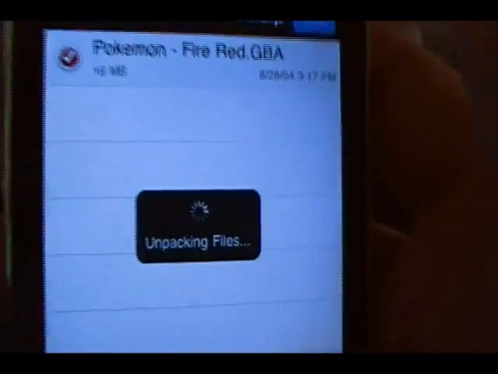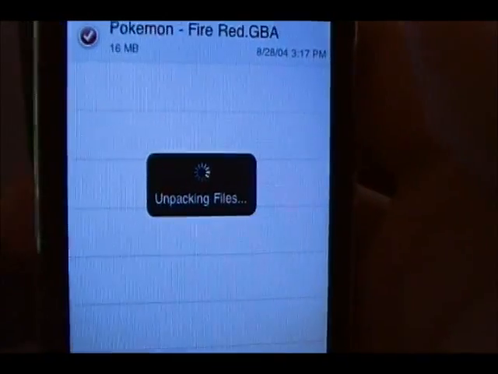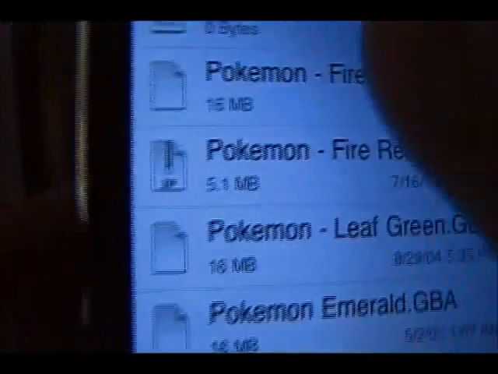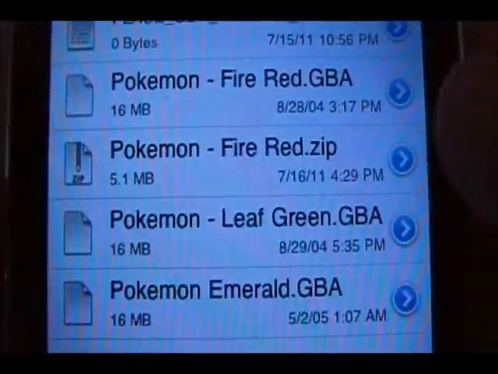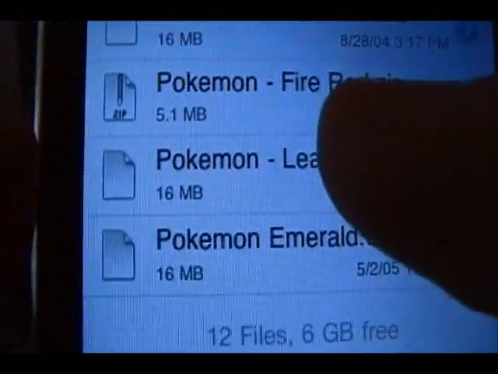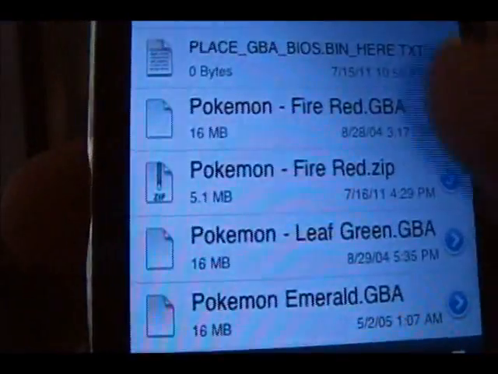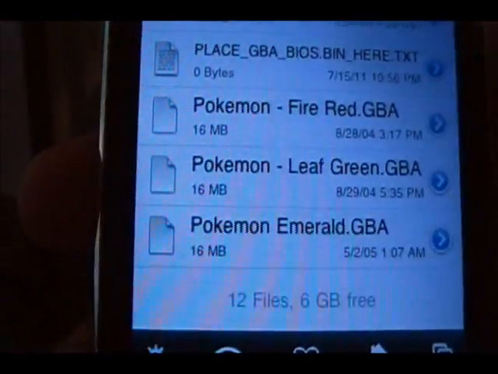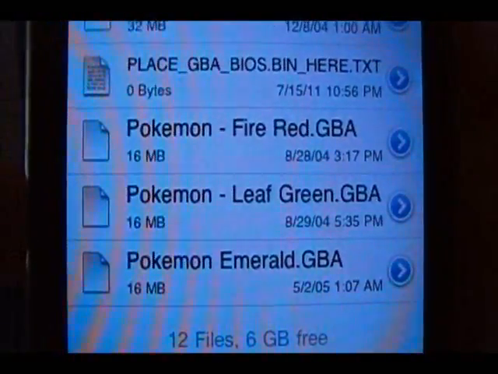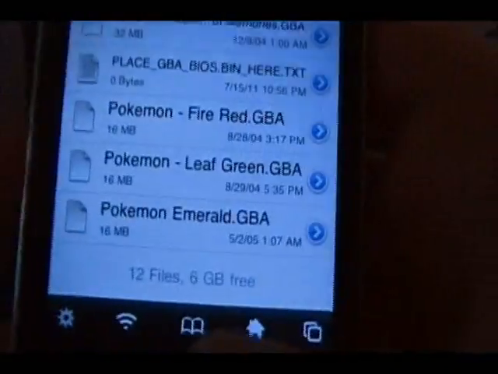It takes up space. Now you click this. See that button? Click that and click extract file. It says unlocking files. And click done. And you see that there are two folders. One shows a little zip and it says zip. See, it's compressed. You don't need this. Click delete on that. Now there's Fire Red right there.